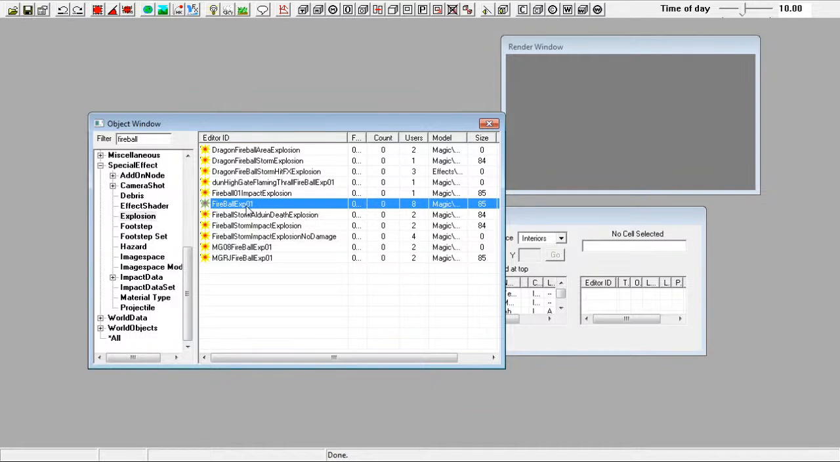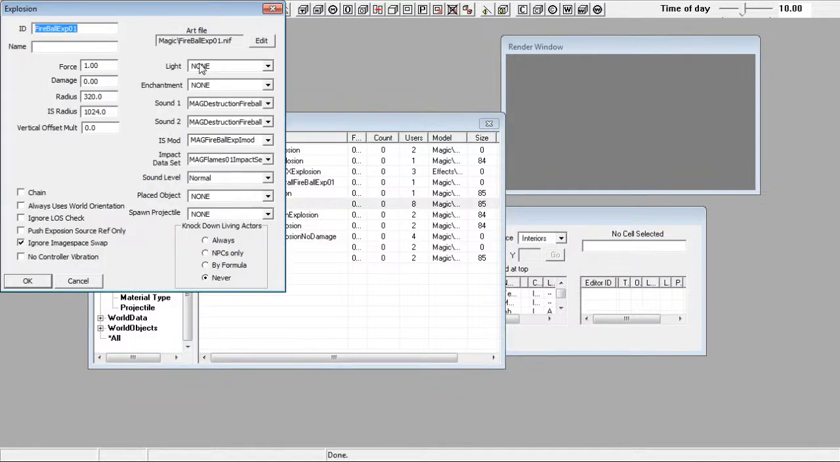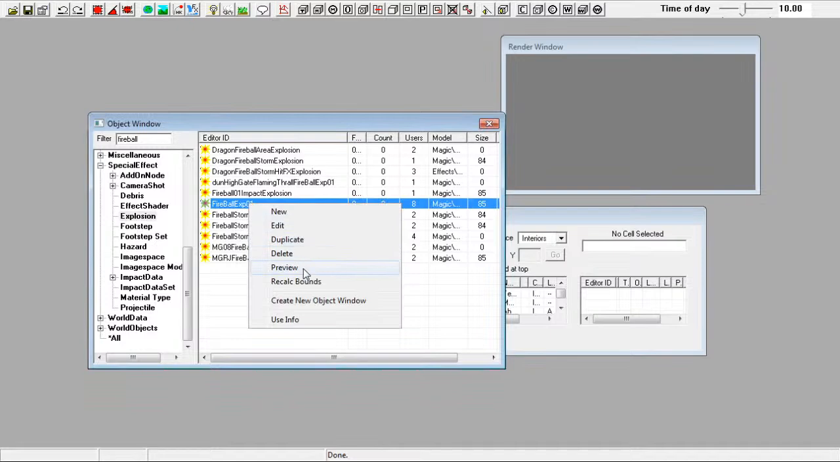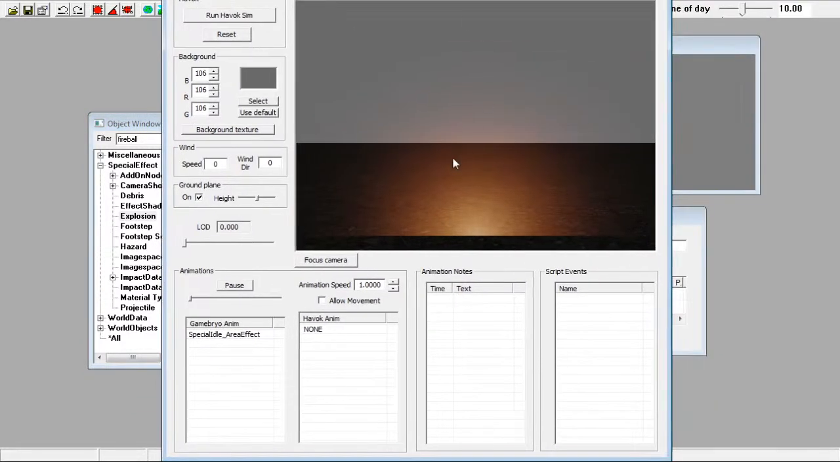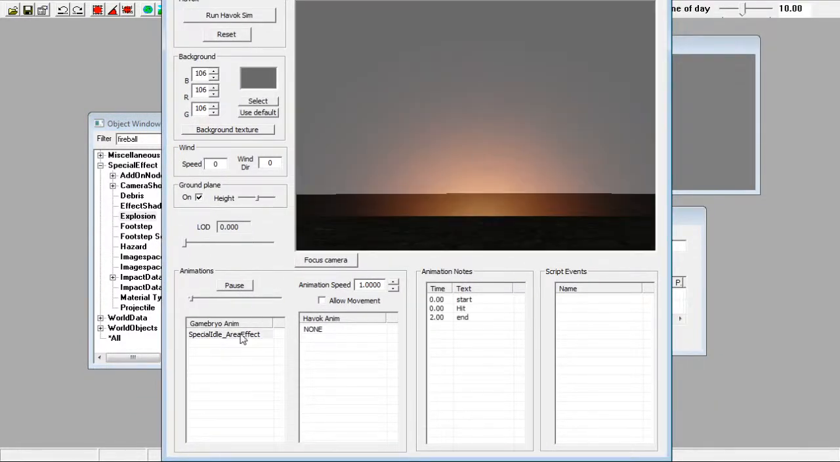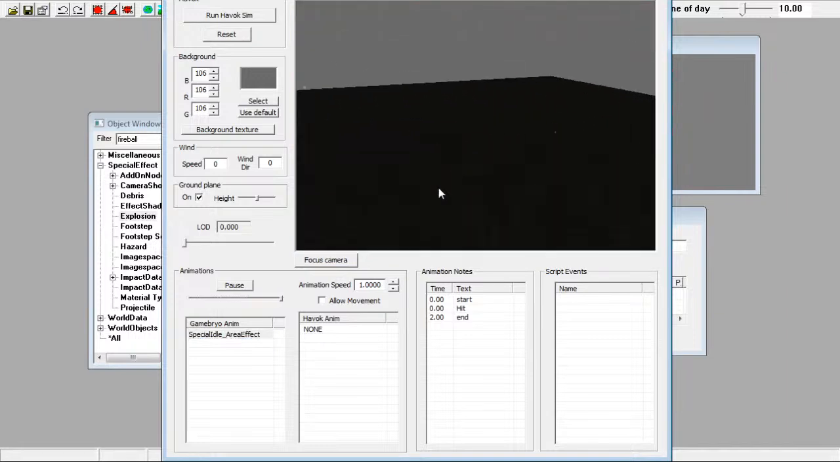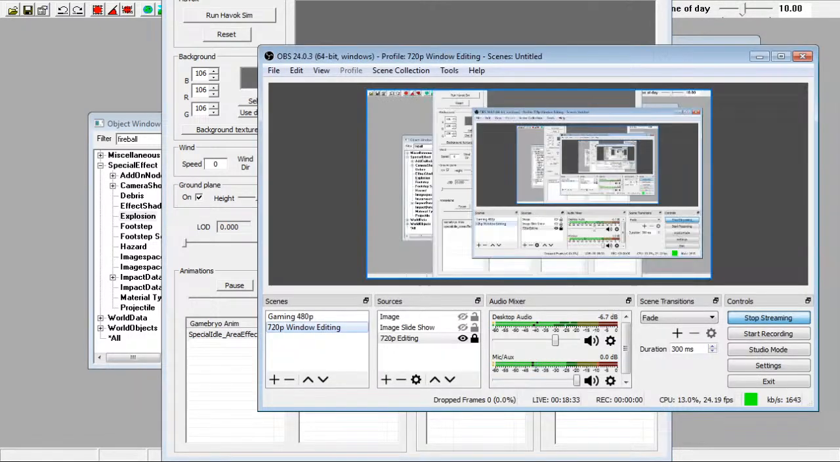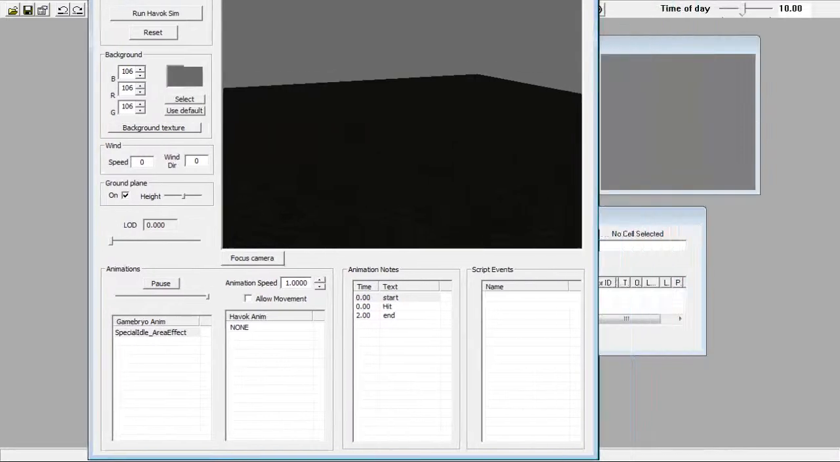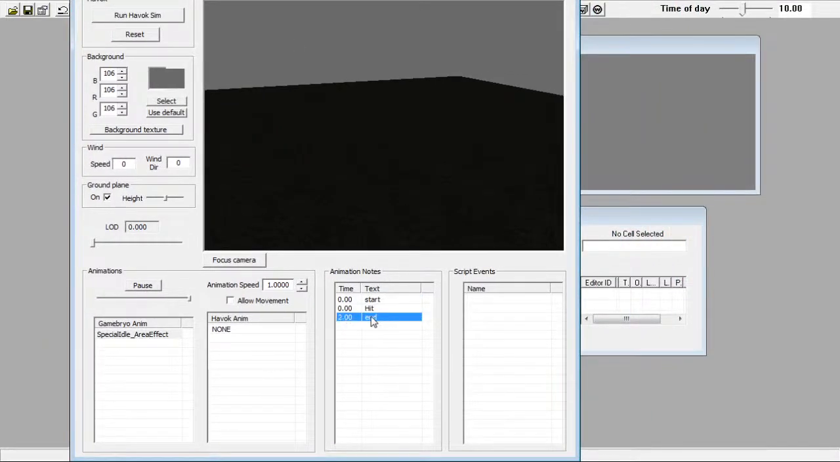So this is the example of the original file. If I right click it and preview it and play the animation, you see the explosion. This is the vanilla. And this is not loop. This is what I'm looking for. This is exactly what I'm looking for for the muzzle flash.